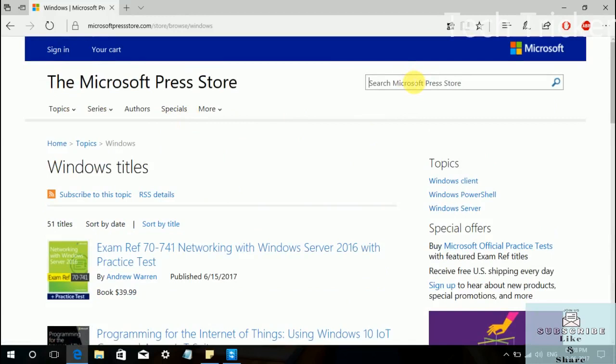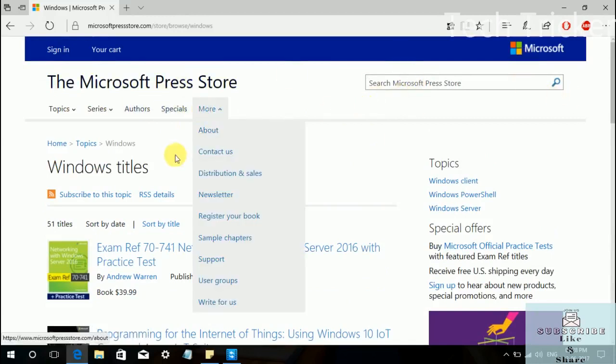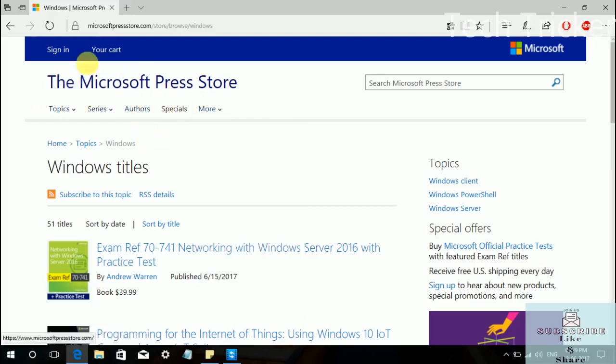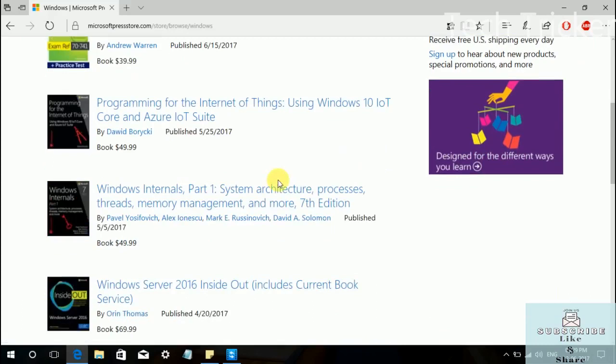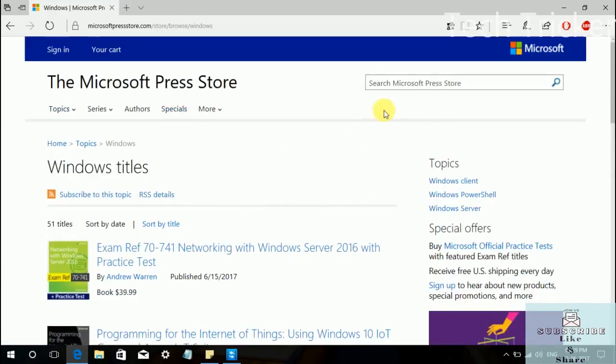You can also search in the search menu. If you have any doubts, write for us. Click write for us. You can register a book and see your cart, what are the books you buy. It will be in the cart. These are the good features of the Microsoft Press Store to download or buy the ebooks.